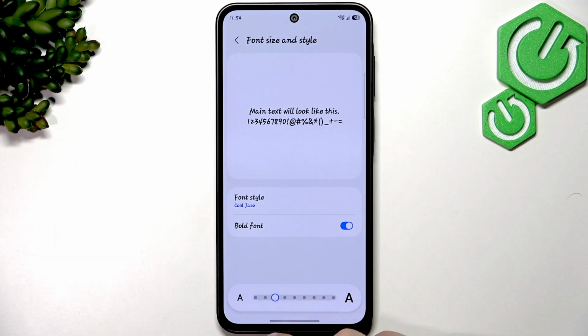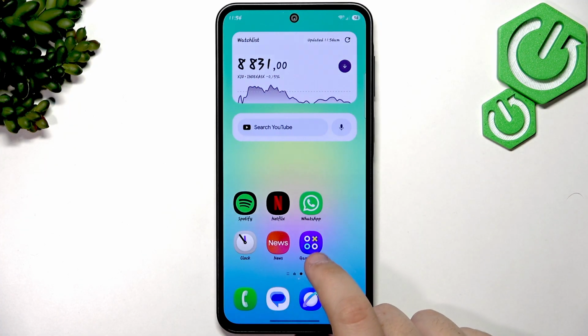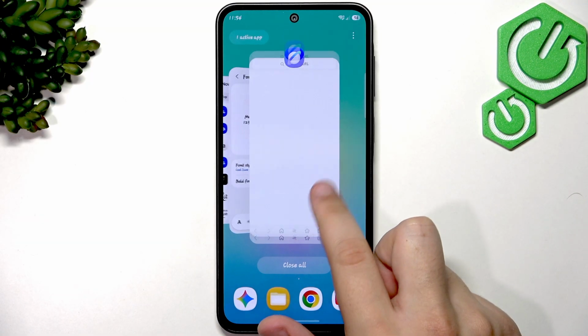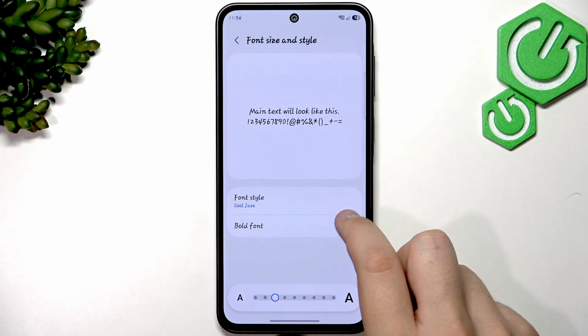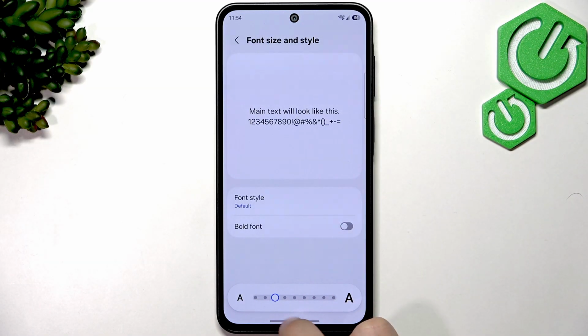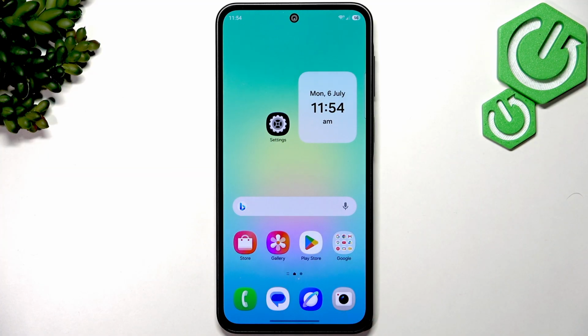Now the font is back to normal, but it looks like this. So it looks pretty okay. Now if you want to revert those changes and you want to go back, you can just disable the font. We're gonna go to default and everything else back to what it was. So that's how you guys can change the font style on your Samsung Galaxy.